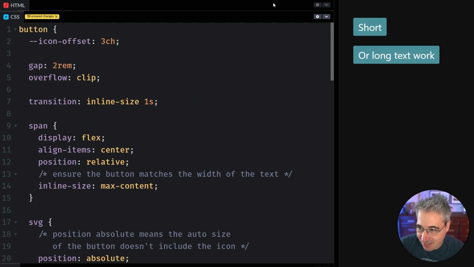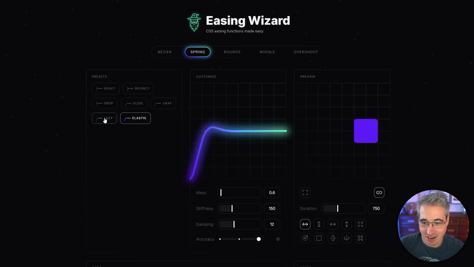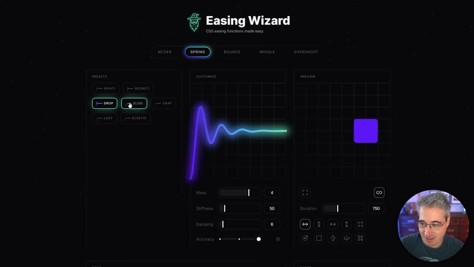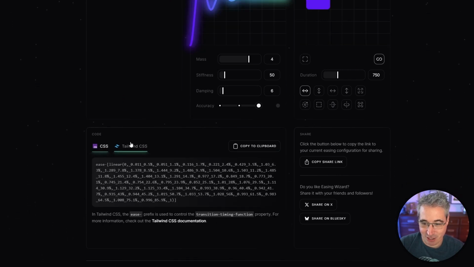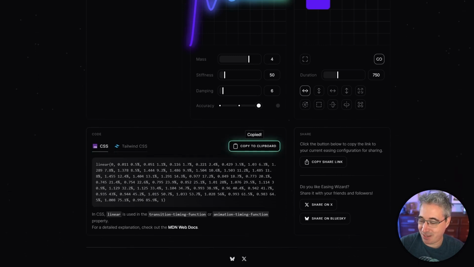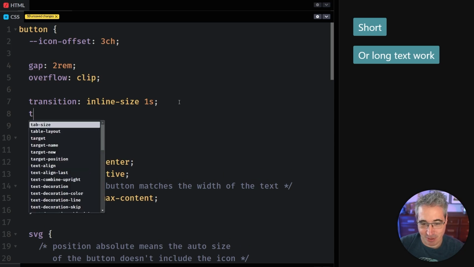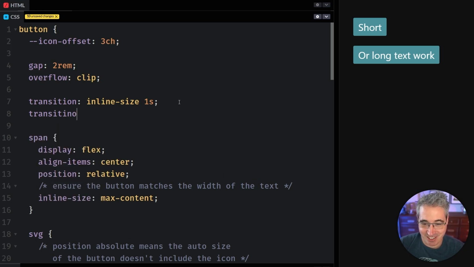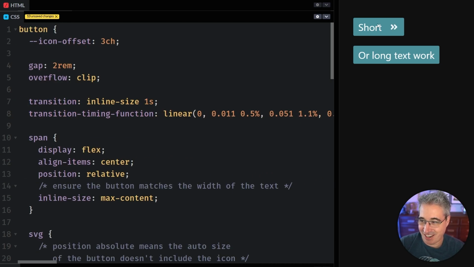I did say we could improve this really quickly. So go back to my tab here at the easing wizard, and we could do a spring here. Let's do that one and see how this looks. So let's copy that to clipboard. That's the Tailwind, by the way. If you do use Tailwind, you can get your Tailwind classes there as well, if you insist on using it. But we're going to do it this way. We just want the timing function on that. Paste this entire thing in, which is crazy long. And now that's so much more fun. I like that a lot more already.